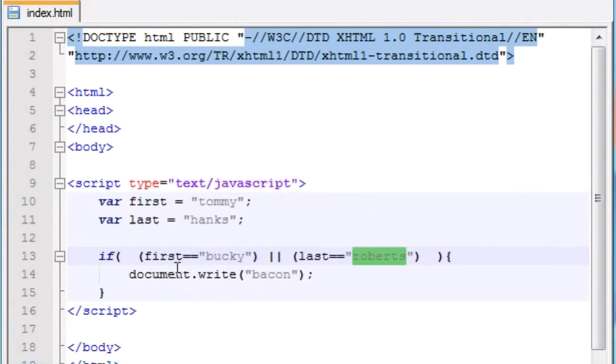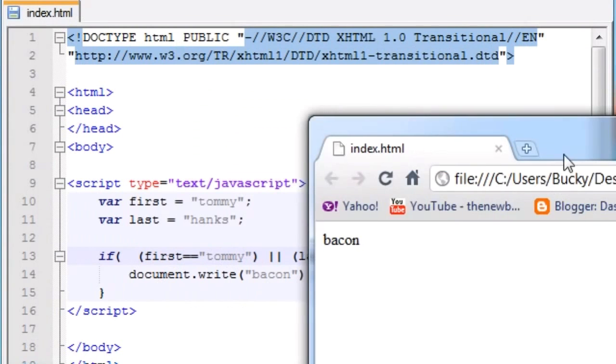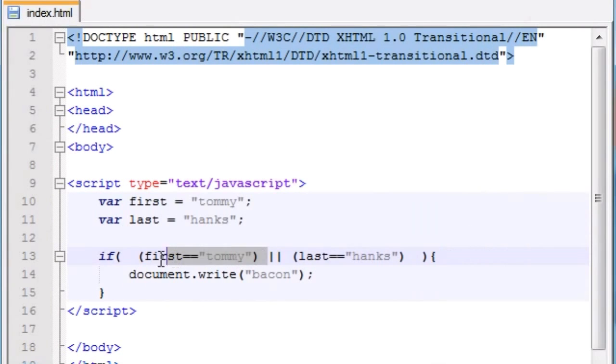So again, with or, either this one has to be true or this one has to be true. And if they're both true, Tommy and Hanks, it's going to run. So if they're both true or this one, it's going to run. It's basically saying, as long as one of the conditions is true, I'm going to go ahead and do the code you told me to do. So anyways, just like before, if you want to add more, just go ahead and add more pipe symbols and more conditions right in here.